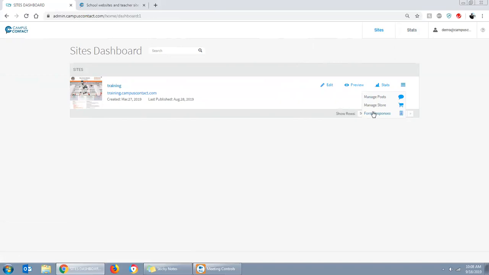So in the past, if you wanted to manage your forms, they were all over your website. You had to go from one page to another and jump all around to find your forms. Now all of your forms are aggregated into one location. So if you click on form responses, you'll see all of your forms in one location. Again, this is just a demo site. There are no forms on it or responses.